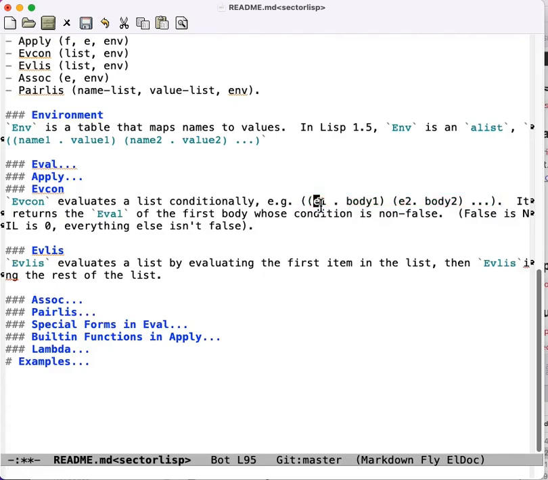The first condition expression that's not nil, it evaluates the body and returns. So if it found that it was not nil, something other than 0, then it will call eval on that body. Evlist evaluates a list by taking the first item in the list, evaluating it, and then quittering down the rest of the list and evaluating each item in the list.